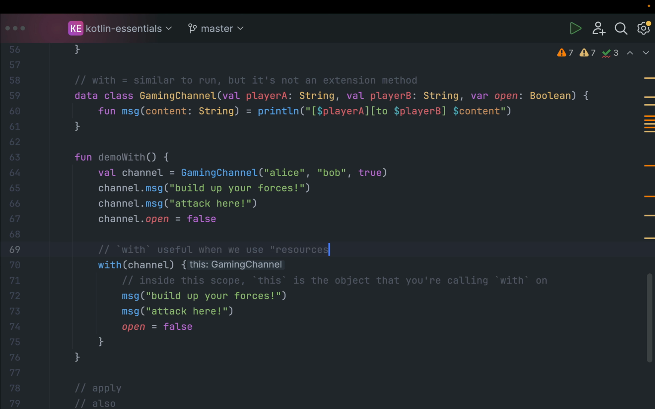And by resources, I mean all sorts of scopes, all sorts of coroutine scopes, all sorts of DSL enablers, all sorts of memory management, connection management resources, and things of that sort. With is very popular in those situations. And we're going to use with as we become more advanced, specifically with functional programming, context receivers, and even coroutines.